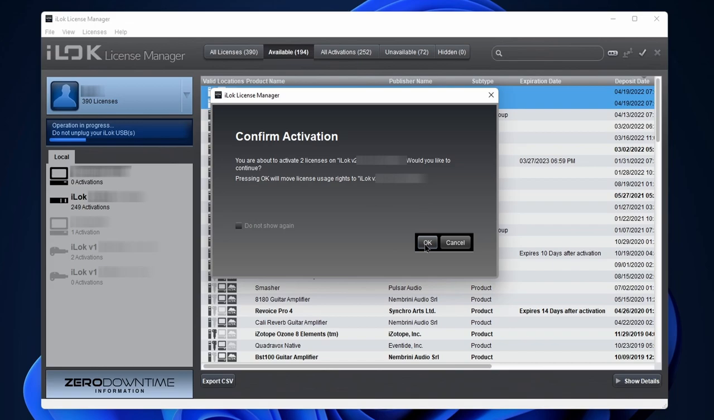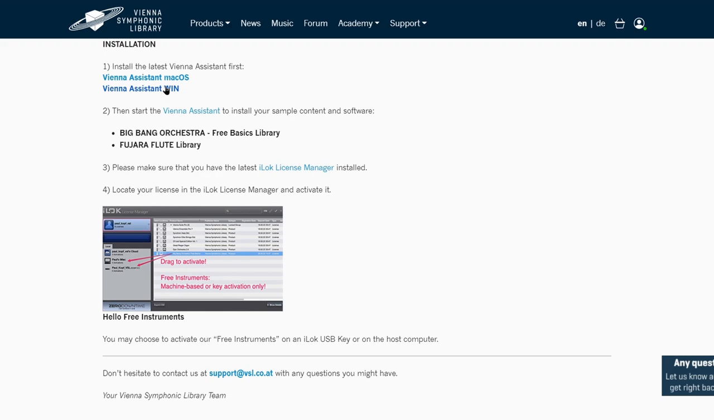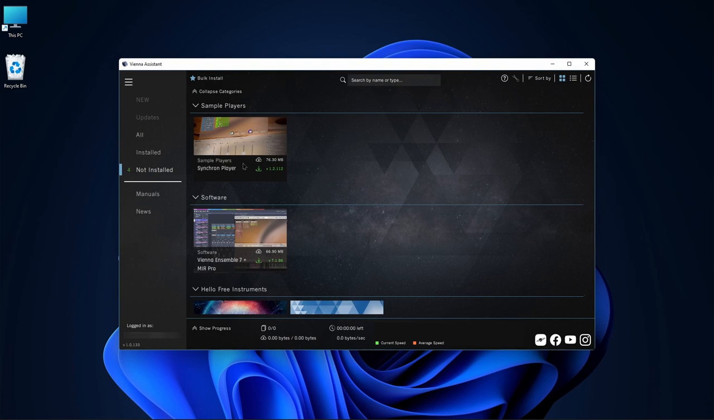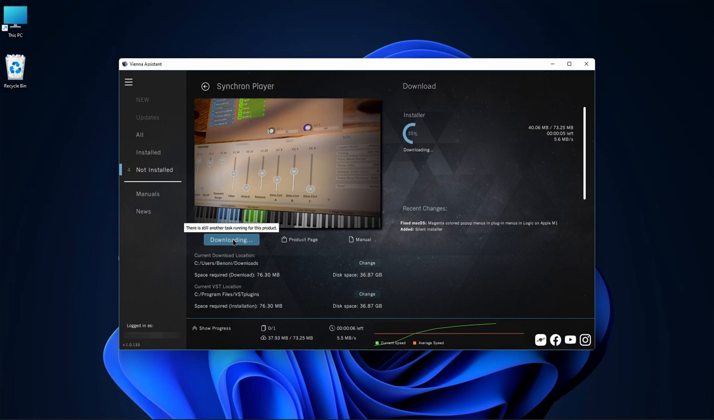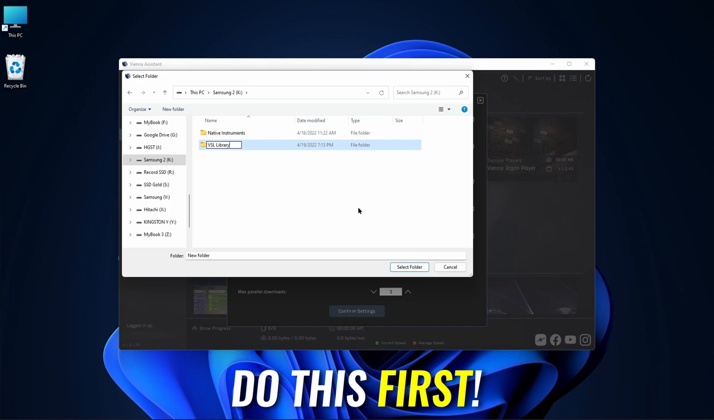After you do that, everything is now activated, but now we need to download and install the instruments. In order to do that, you'll have to download and install the Vienna Assistant, which you should have been directed to do either on the checkout page or in an email. So open that up, log in, and once you're in there, you will see your free SYNCHRON player and your free libraries. You may also want to set up where you're going to download and install those libraries to. So if you have a certain hard drive like I do, make sure you set that up first.